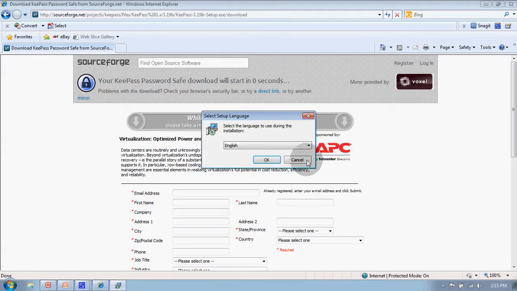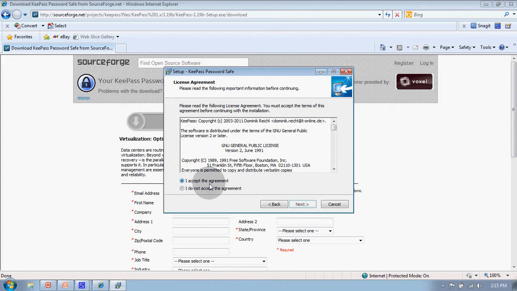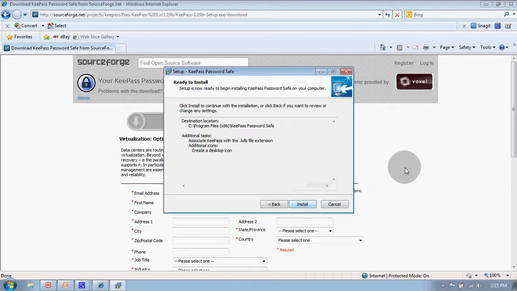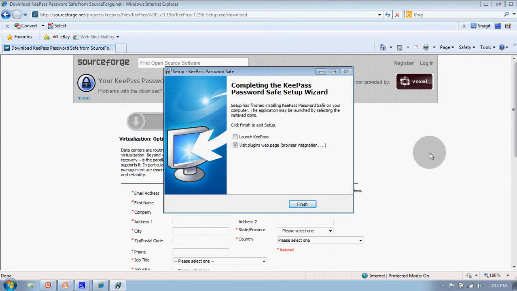And yes, we want this to make changes. English, good. Just follow the process. Next. You have to accept the agreement. We don't want a quick launch icon, but we will have a desktop icon. I don't mind those. And leave this one checked, of course. The KDB file extension is the one that's most important. So leave that alone and install. And that's pretty much it, folks.